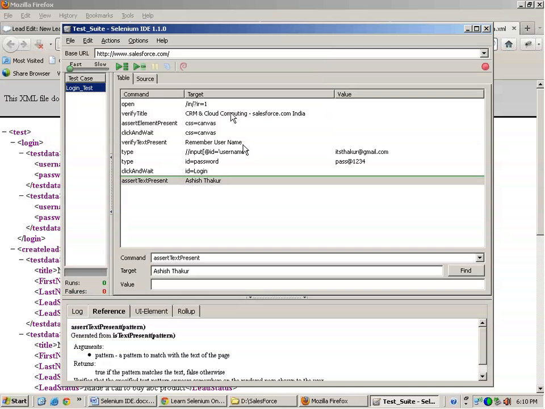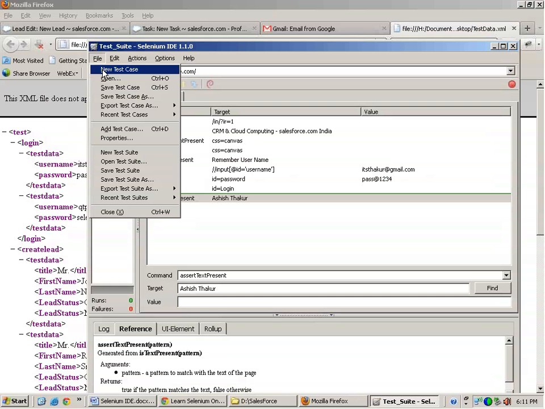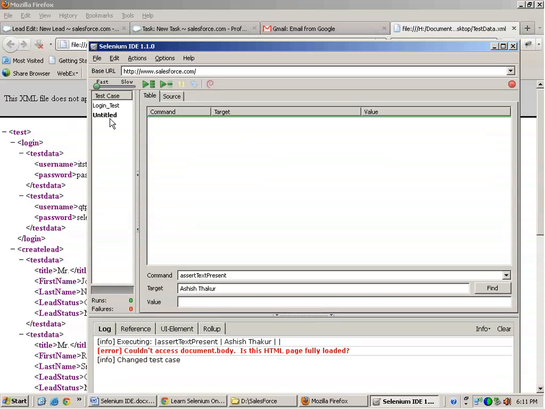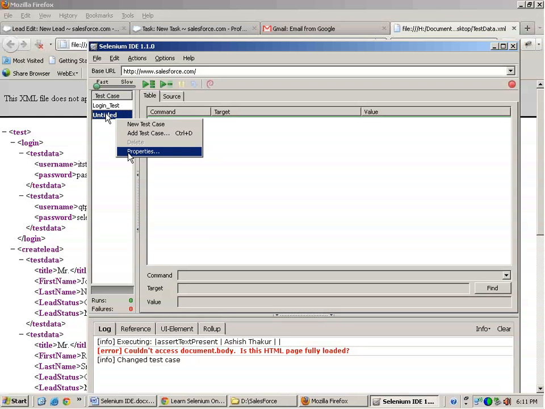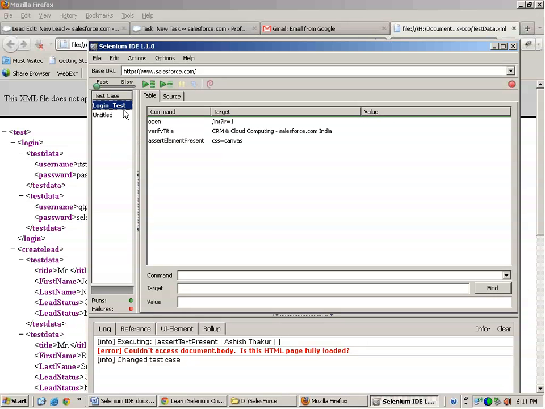I'll just give this a better name. I will give it the name login test. So it will be changed in the saved modules as well. Now if you want to make a new test case after this, you can click on file and choose new test case, and this will be the new test case. You can remove it as well, you can do anything.